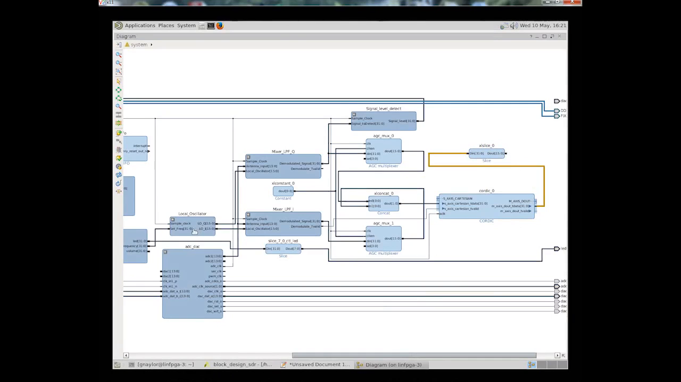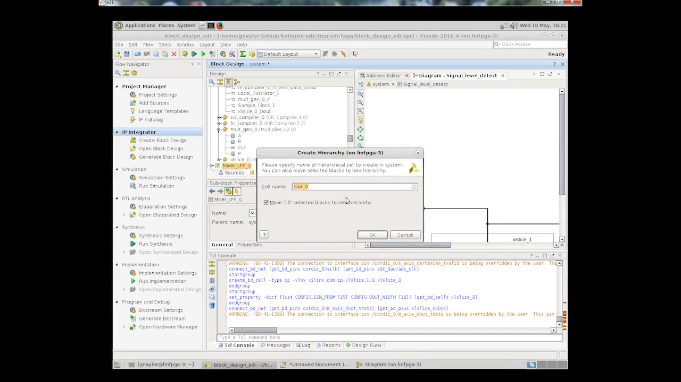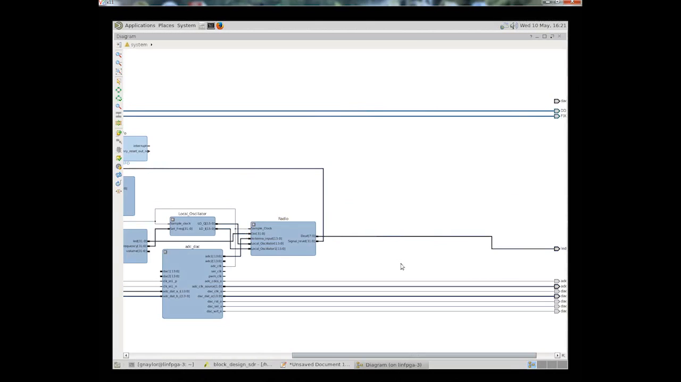Now, so we have our local oscillator and this part here, which we can call our radio. So let's go ahead and call that our radio. These blocks here are going to constitute our radio. So create a hierarchy, and we'll call it radio. Okay, and there we go.